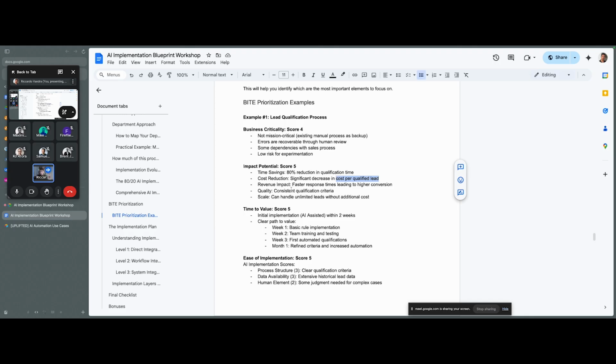Revenue also. It's not direct, but if you know that a high intent lead reached out or filled out a form or did some kind of action, you can respond faster, or you can set up a system to respond faster, and this actually leads to higher conversion. A couple of points here. Yeah, quality. This is consistent because you establish consistent qualification criteria, as well as scale. Like this kind of process, it doesn't matter the amount of leads that you have.